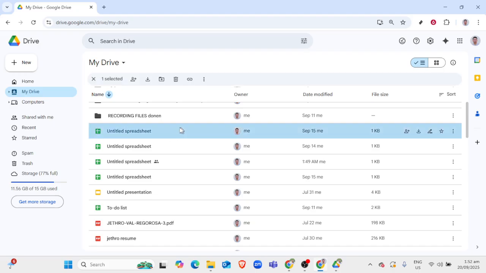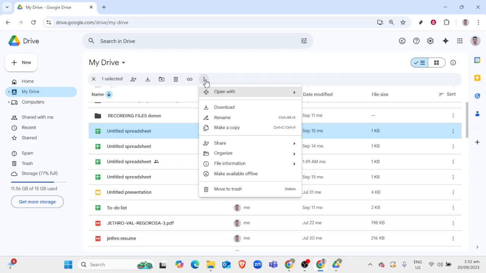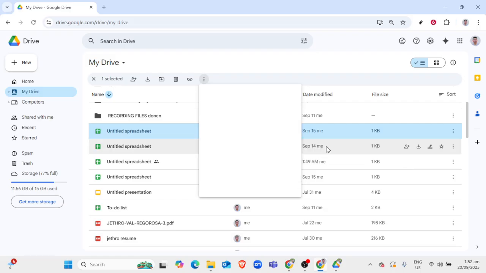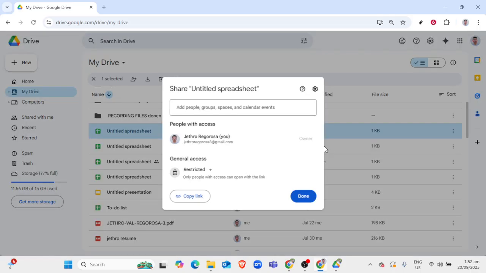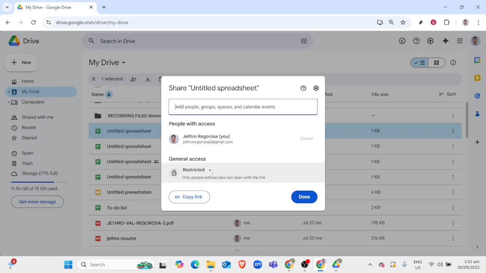Now here's a crucial step. In the URL, you're searching for the segment that says Edit. Once you detect that, you'll need to replace the Edit part with the phrase Copy. This alteration in the URL is what enables anyone with this link to generate their own duplicate copy of your document. It might sound complicated, but it's simpler than it seems. By doing this, whenever someone else opens this new link, they'll be prompted immediately to make a copy for themselves.